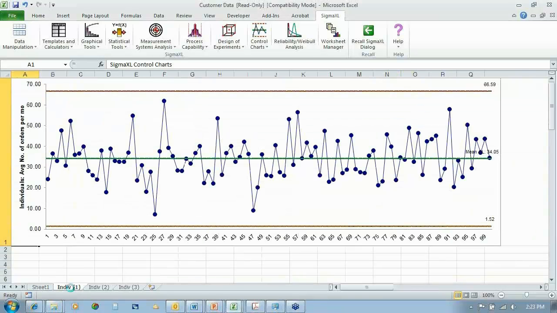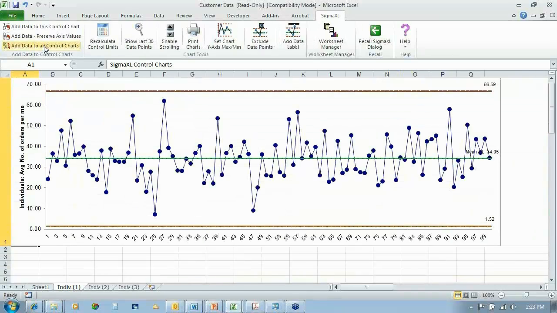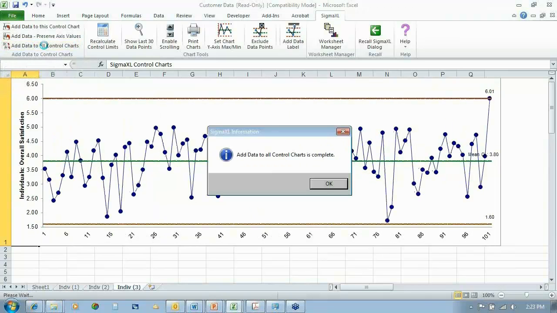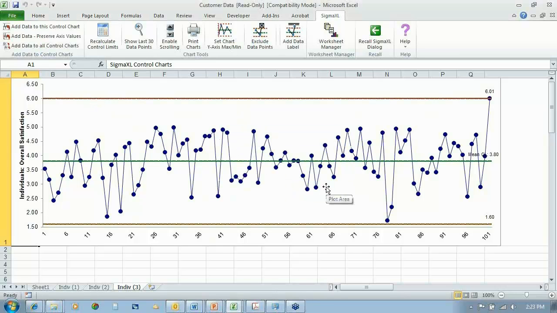So I can go back now to any chart, and if I click Add Data to All Control Charts, without changing the control limits, okay, very, very important here. Unlike some of our competitor software, where when you do this add data, they recalculate the control limits, we keep the control limits fixed and simply add the data to the existing chart. And this tells you that all the charts are updated. And so here we see our first data point that has been added.